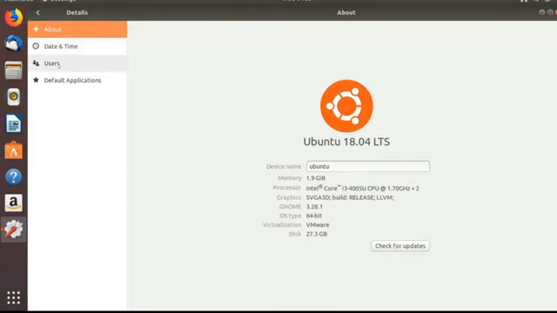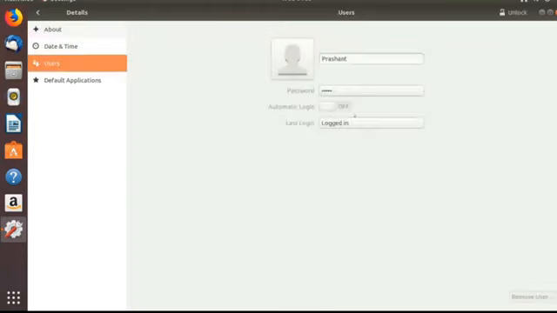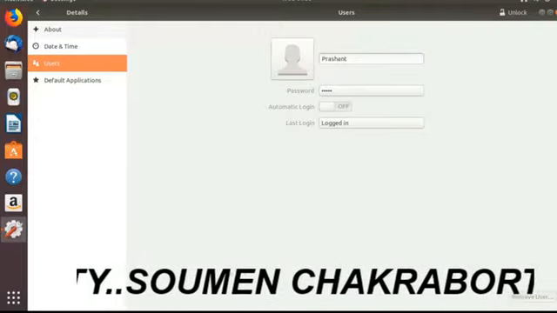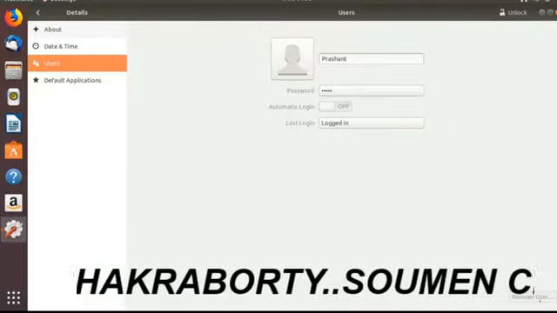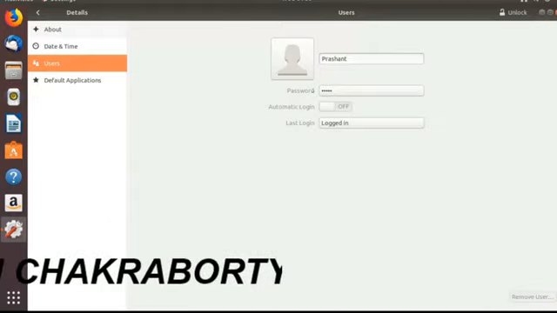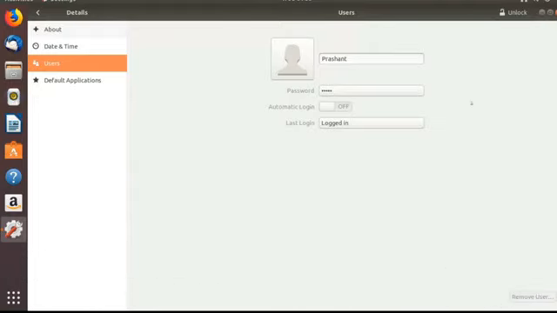Users. There is a user already called Prashant here. It's just to show you I have created this earlier. But you can't delete this user because this is the default user. So if you want to create a new user, you can't remove also. Remove is disabled here. So I will show you now. You can do it either from the graphical user interface or through command line.